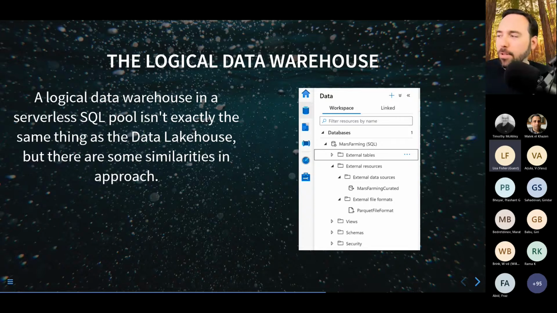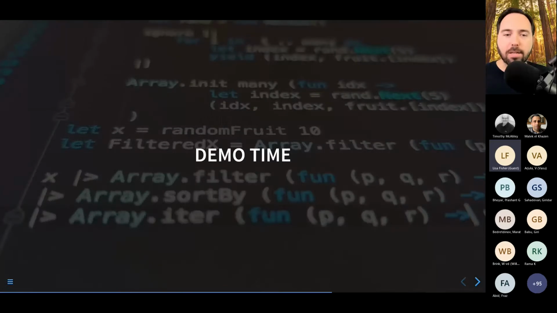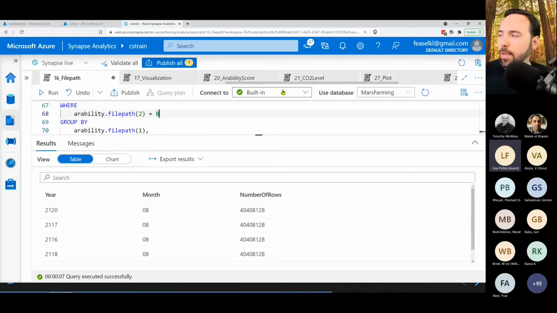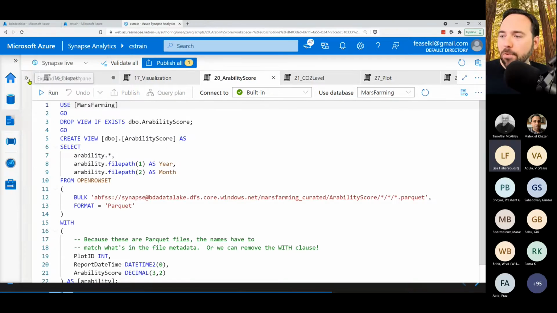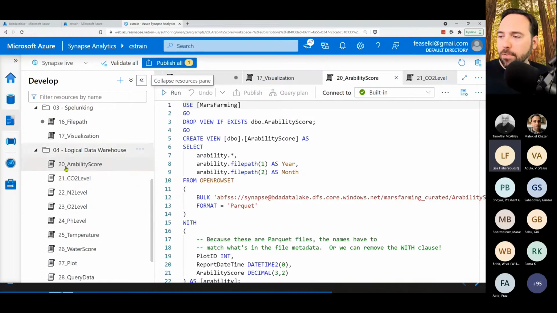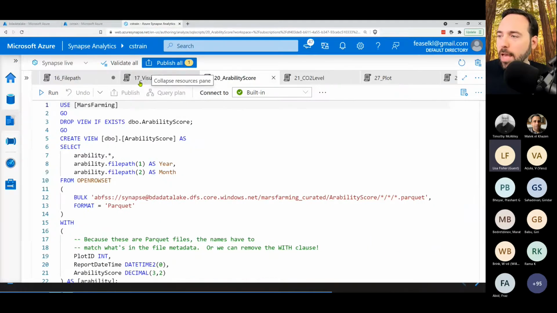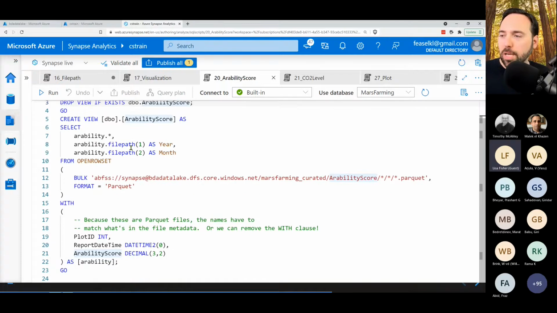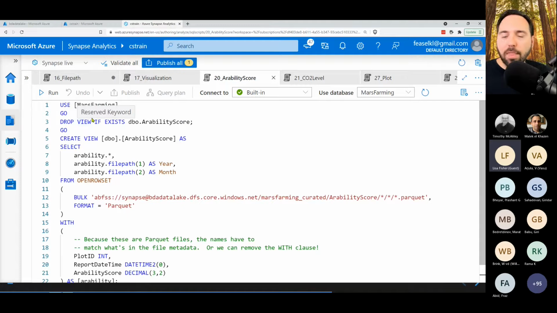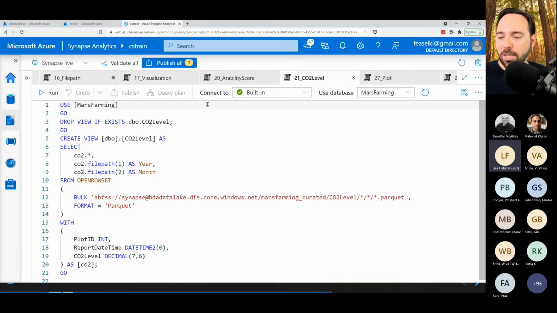I'm just looking at building up tables and structures. So let's try that out. For this, I have created a series of scripts, a series of views, one for each of my primary measures. Arability Score is going to read the arability data as well as the year and the month out of the file path for each of these folders. And I've run this for each of the different views. I've got one for carbon dioxide, oxygen, etc.